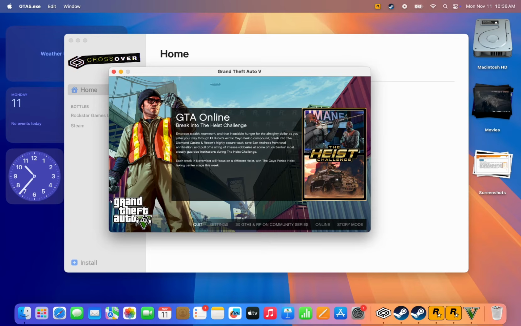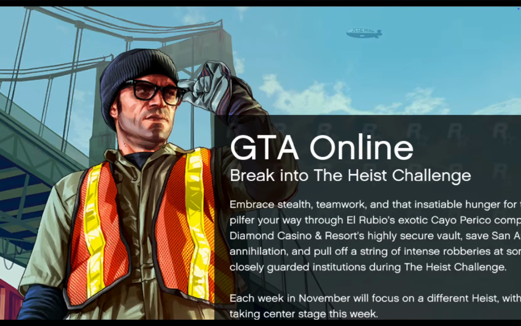After downloading CrossOver, you may encounter several issues, including a looping loading screen. To make GTA 5 full screen, you'll need to press Command and Return simultaneously.